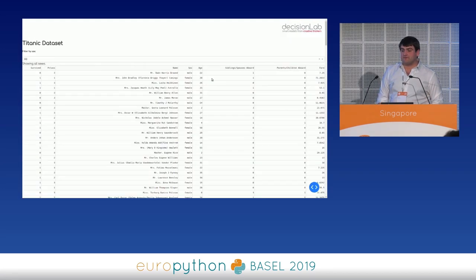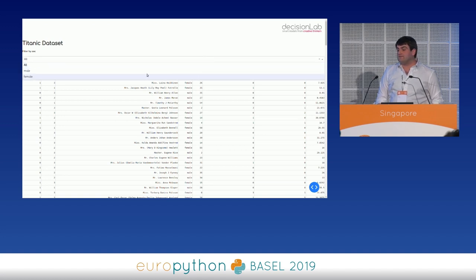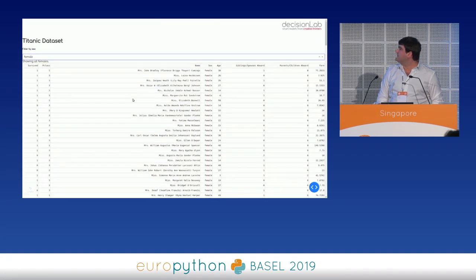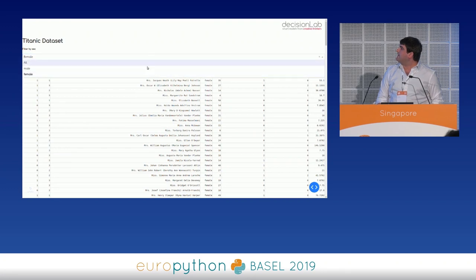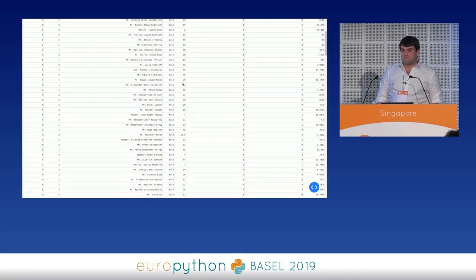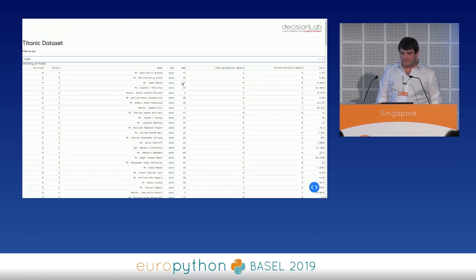So now if we wanted to see our data set here, we've got a fully interactive data set. This is a list of all of the passengers that are on the Titanic and all of the columns that are available. If I wanted to select just the women, you can see that's now just displaying all the females. And likewise with males. You can see here that we've got an interactive browser for our data set as well.